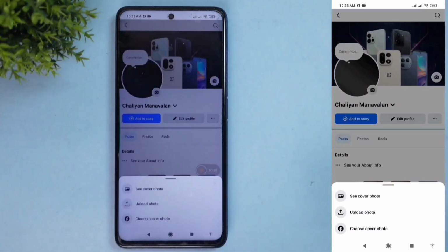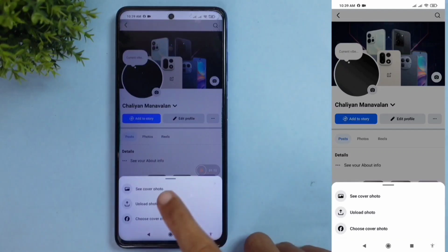When you do, you'll see 3 options. If you already have a cover photo, you'll see an option called See Your Photo. If not, you'll only see 2 options, Upload Photo and Choose Cover Photo. We want to upload a photo from our gallery, so select Upload Photo.